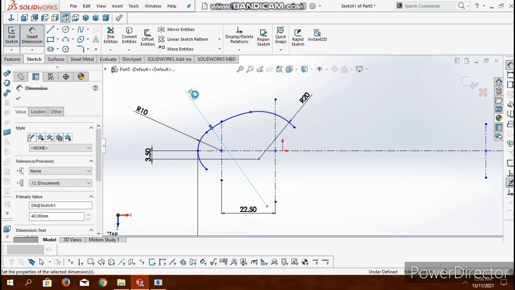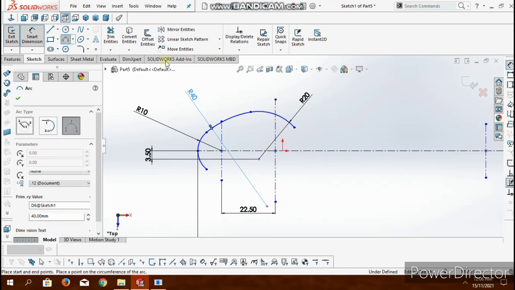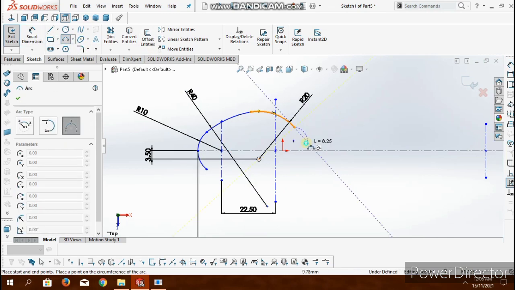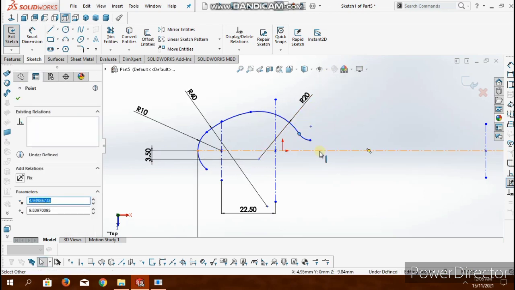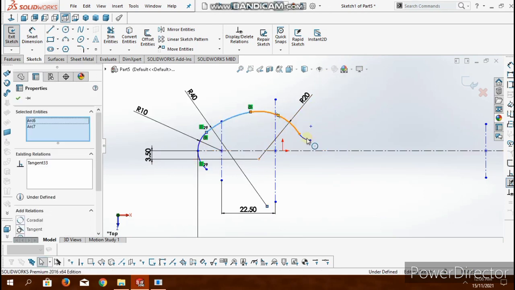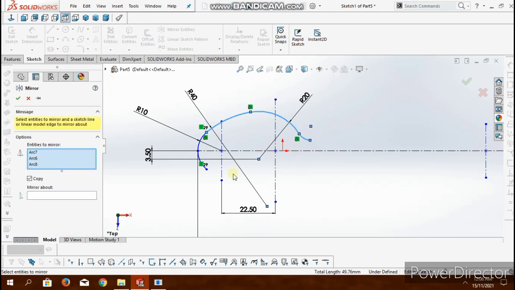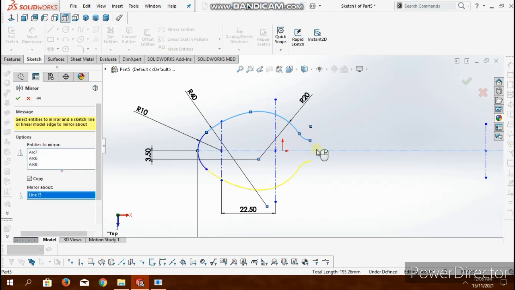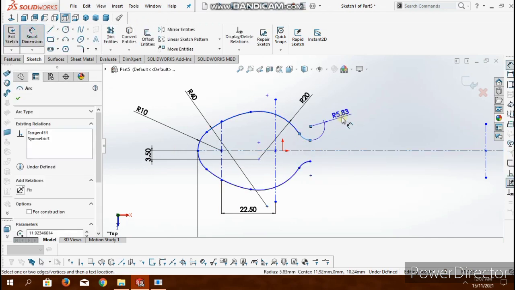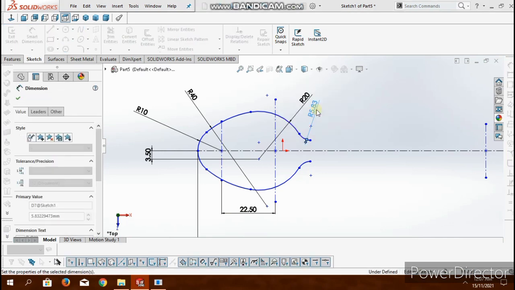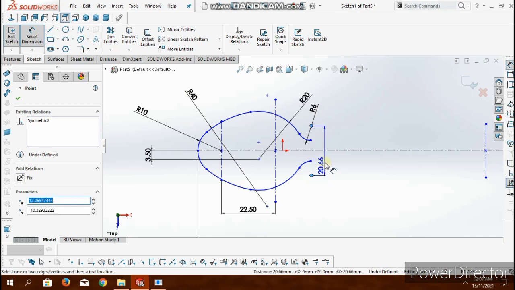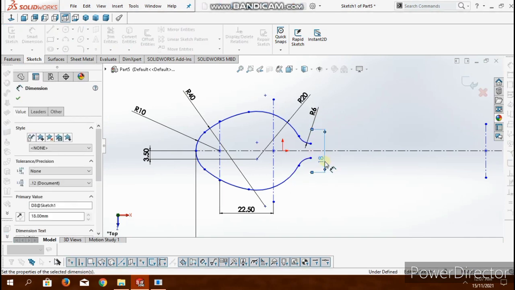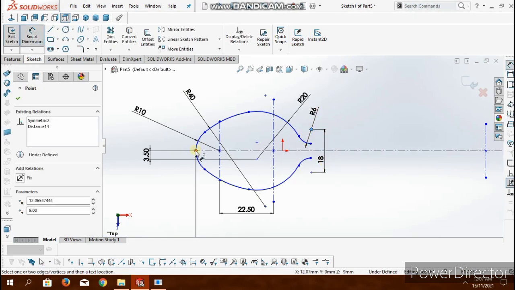Now, we are going to create another arc and it must have a radius of 6. Select 3 arcs which have a radius of 40, 20, and 6 and mirror them on the other side. Its midpoint must have a distance of 9 from the horizontal line.